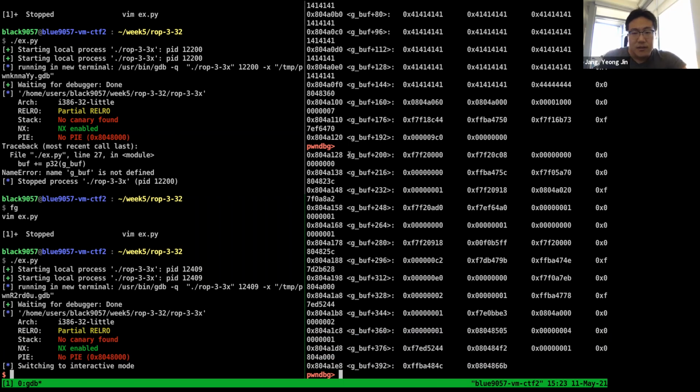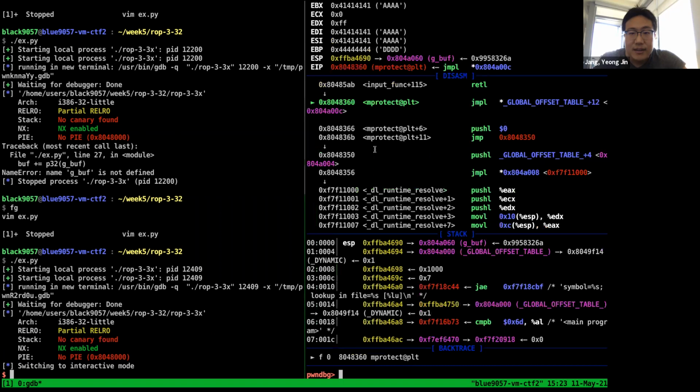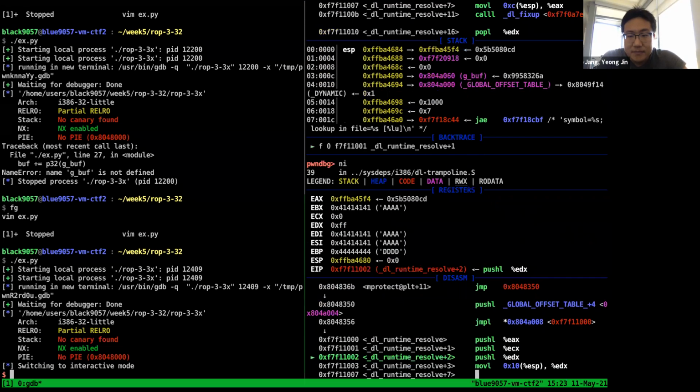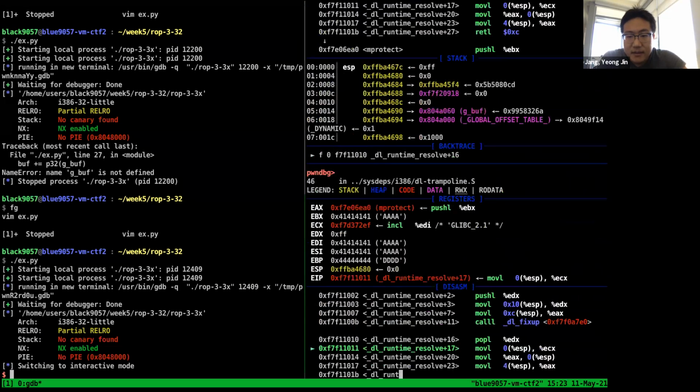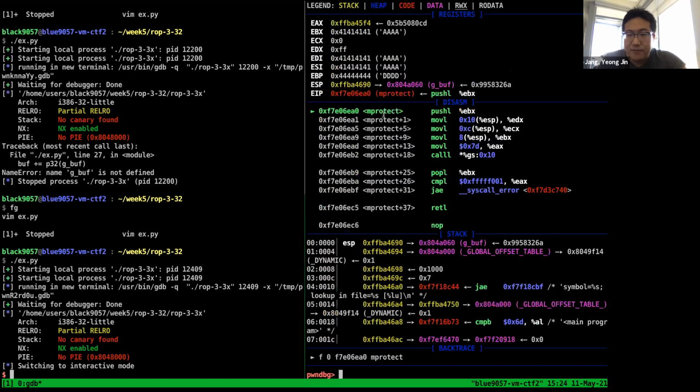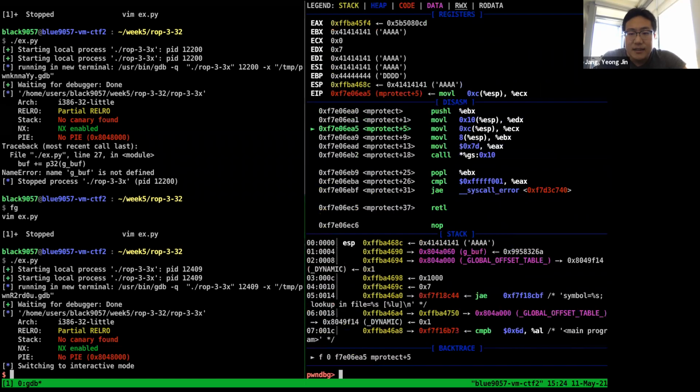So we are jumping to this location. Let's follow the mprotect. Right now we are running mprotect, so move on to the next. Then it will jump to the real mprotect function, set all the registers, and then call the system call. So this is a call to gs:0x10.